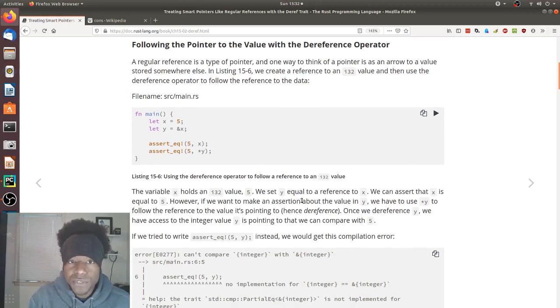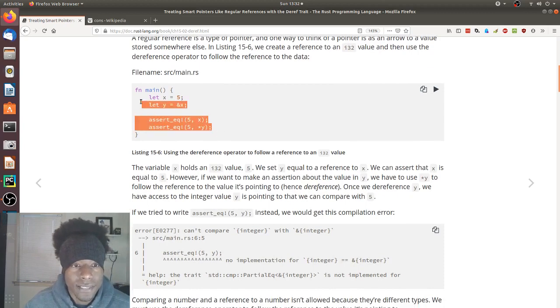Following the pointer to the value with the dereference operator. A regular reference is a type of pointer, and one way to think of a pointer is as an arrow to a value stored somewhere else. In listing 15.6, we create a reference to an i32 value and then use the dereference operator to follow the reference to the data. This is our example.